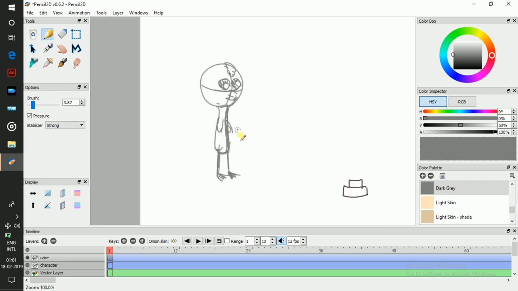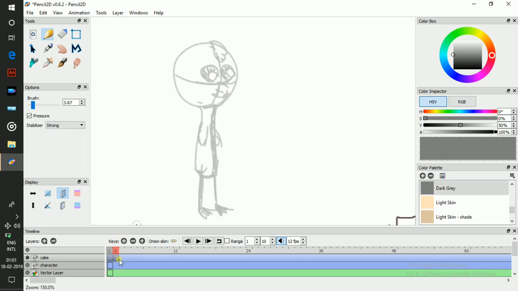Now here I draw this character. He is seeing this cake. I draw like he is seeing this cake. I add an empty keyframe. I turn on light onion skinning, and I'm going to draw another key pose. Make it a little bit of timing. Okay, now I'm going to draw.